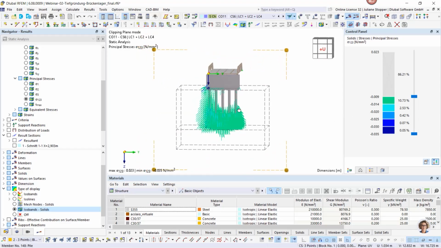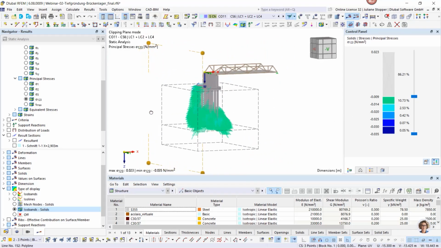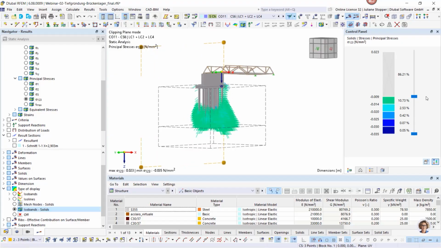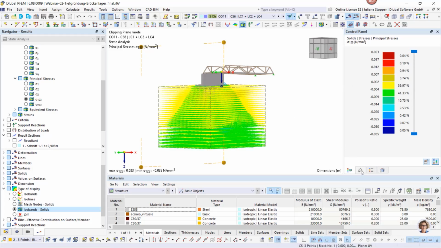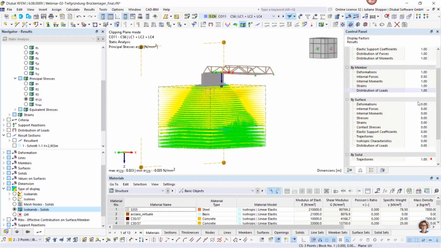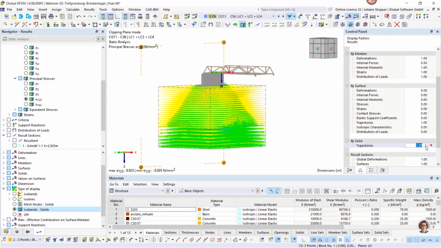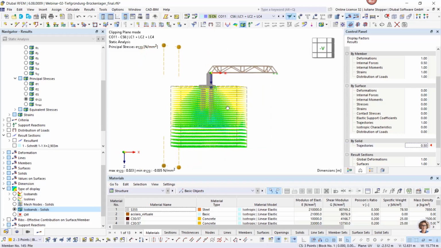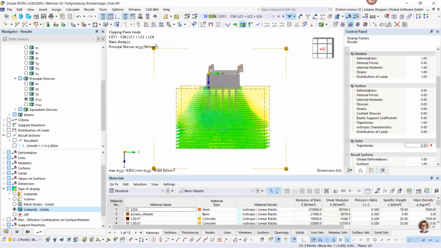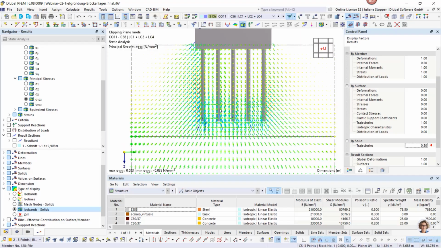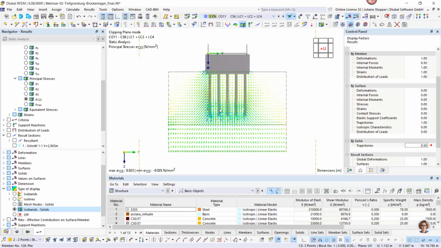And check how, but let's go back to the full view, and you can also change the trajectories, the length of the arrows, and have a look at it. Okay, but this is it for now.